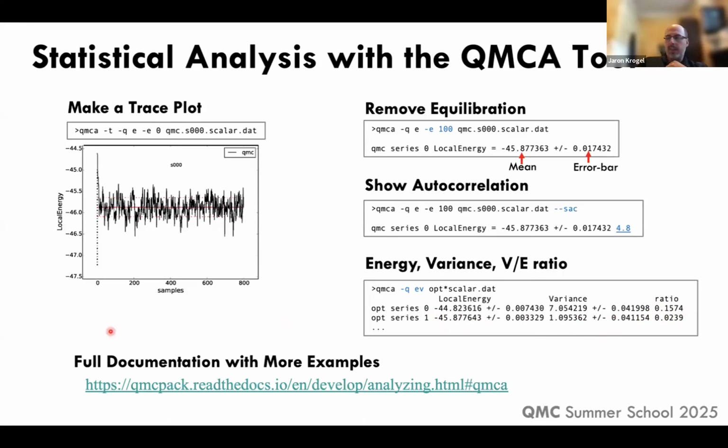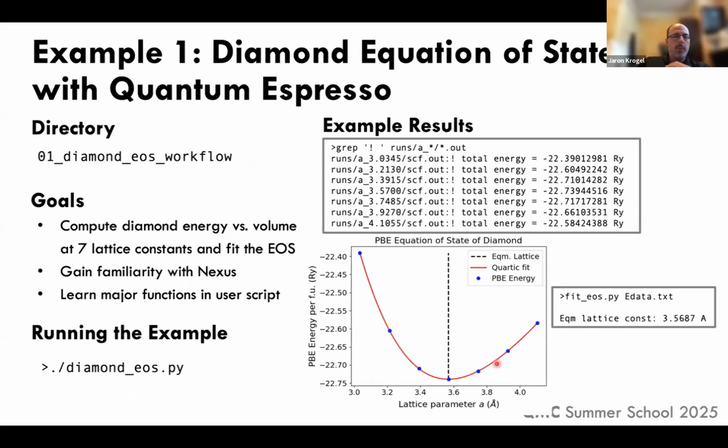To learn more about NEXUS and get a more complete picture, there's more complete documentation at this link. Finally, just a brief overview of the examples. In the first one, we'll be looking at the equation of state of diamond, just with Quantum Espresso. Here, the goal is just to compute the diamond energy versus volume at 7 lattice constants, just to gain a basic familiarity with NEXUS and learn the major functions in the user script.